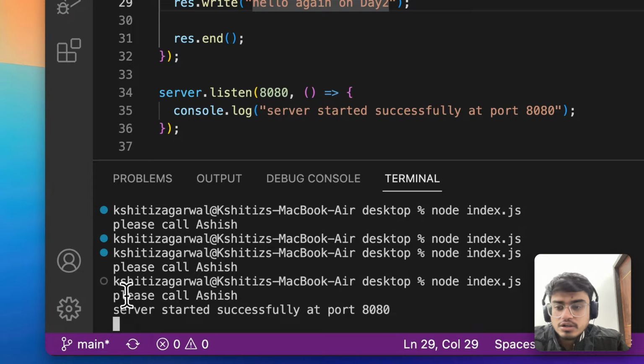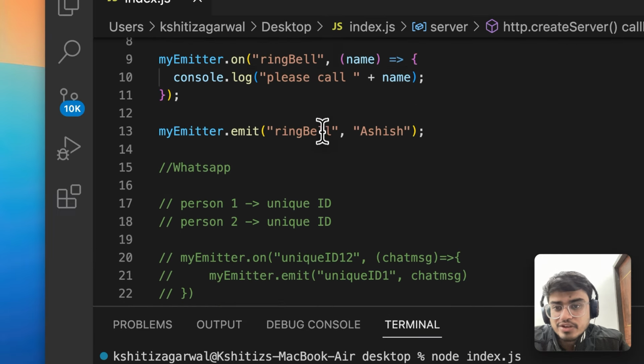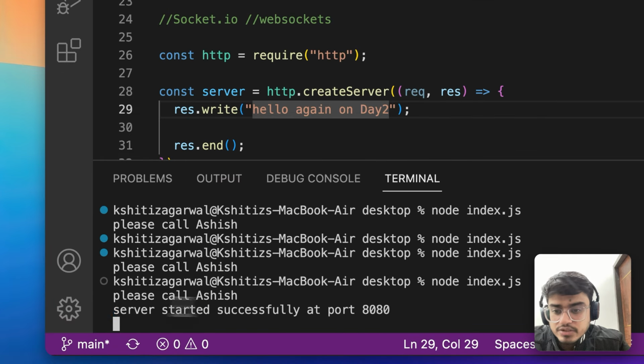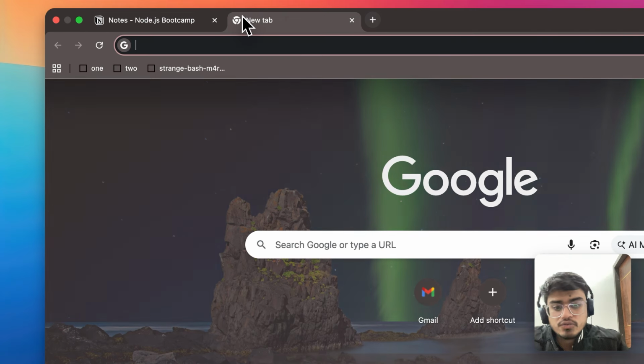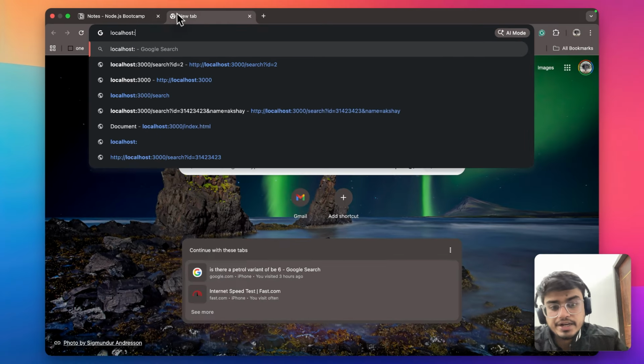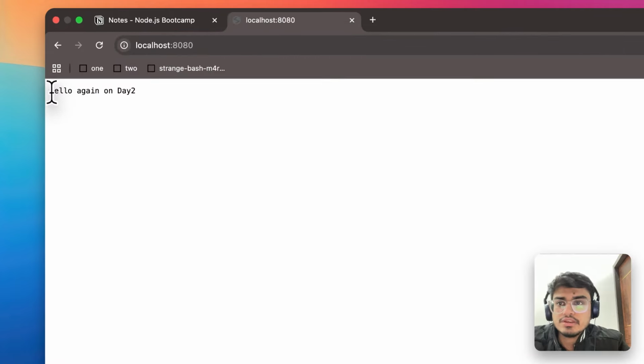Okay, so our event emitter code is also running over here. That is why you got this. Otherwise, server started successfully at port 8080. So now let's check. If I go back over here and open port 8080. Okay, so you see we got the message hello again on day 2, right?